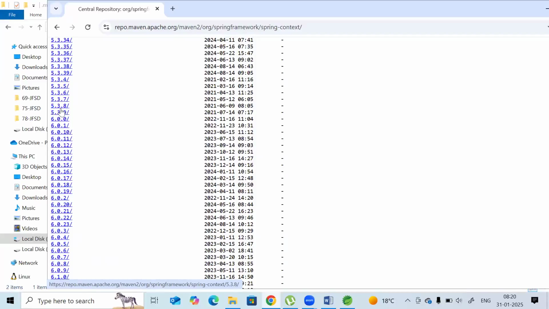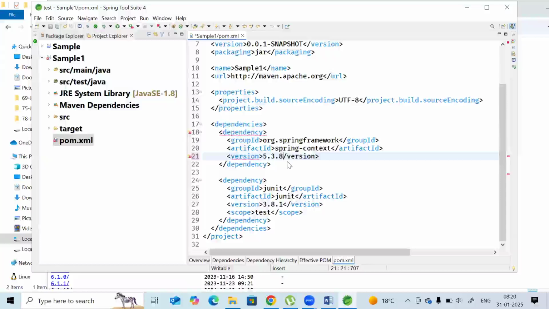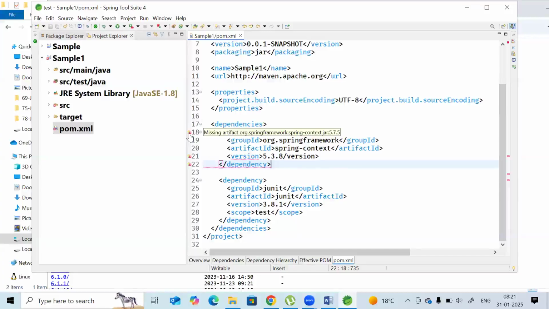After 5.3.9, the next version of Spring is 6. So I'm choosing 5.3.8 for the second project called sample 1. Which version do I want to use? 5.3.8. Then when I press Ctrl S, now we can see it is going to start downloading them. There is an error. Got it.